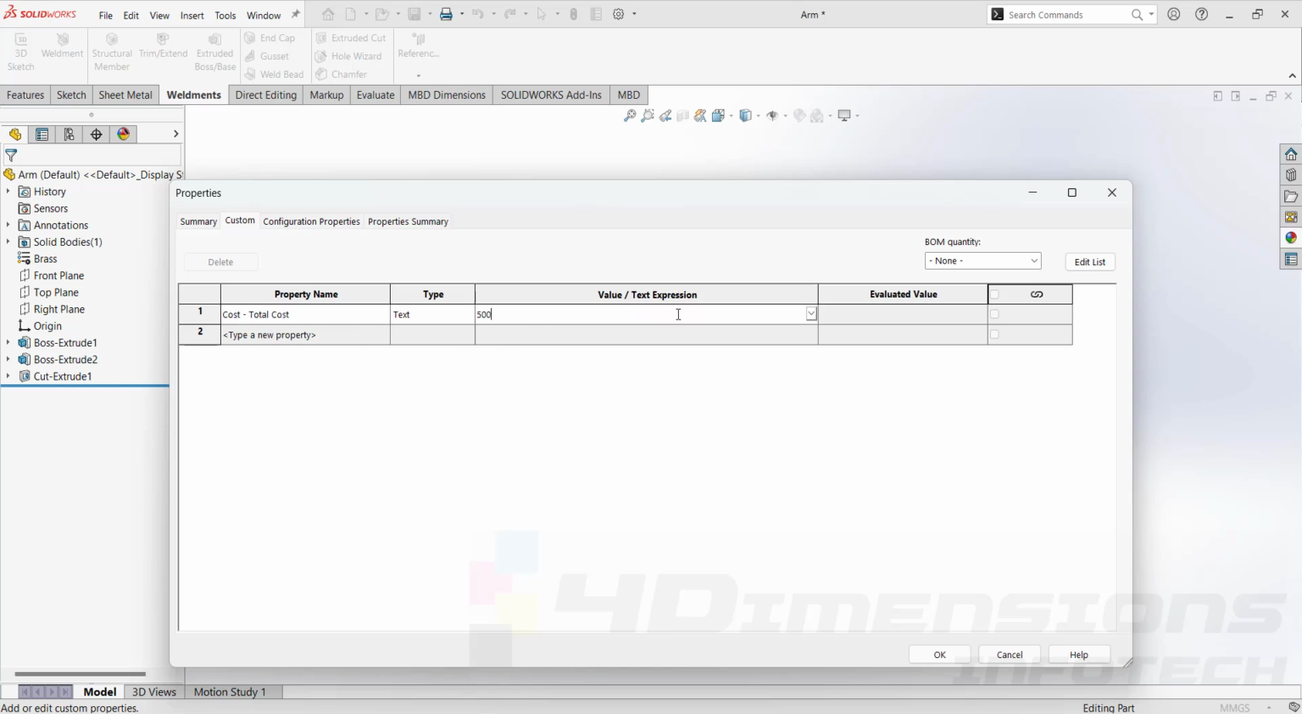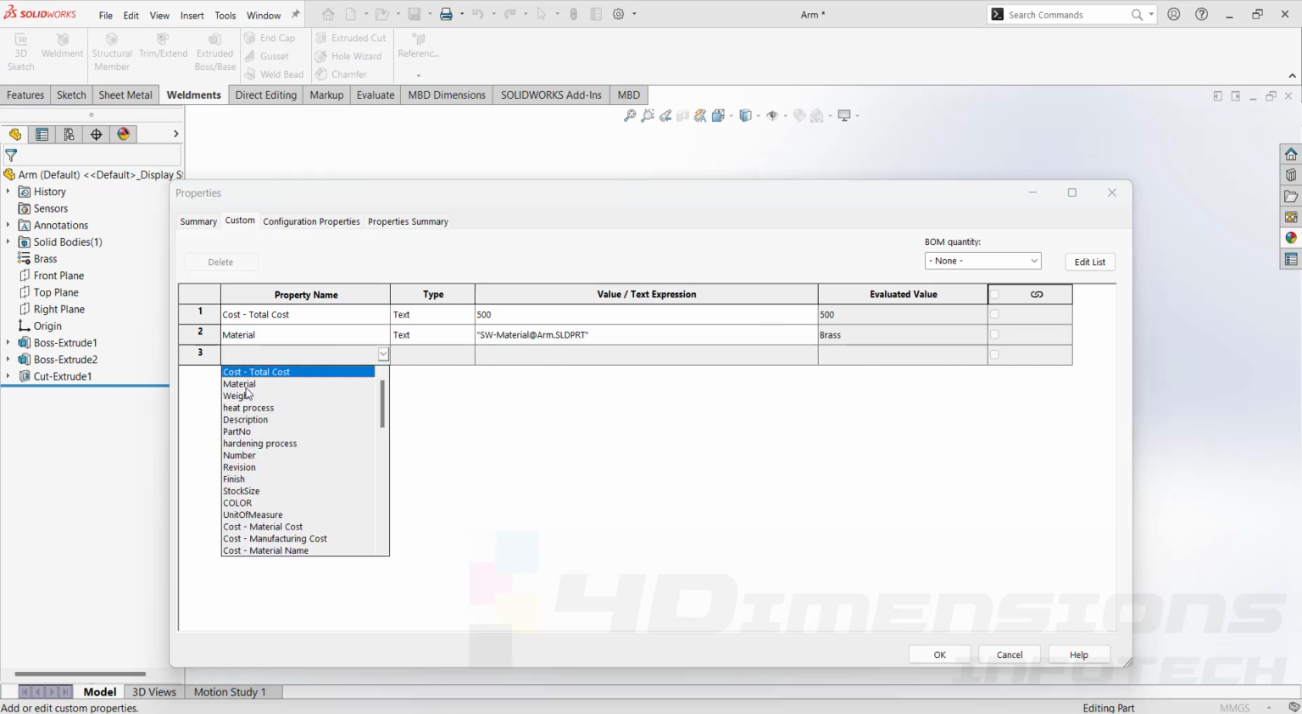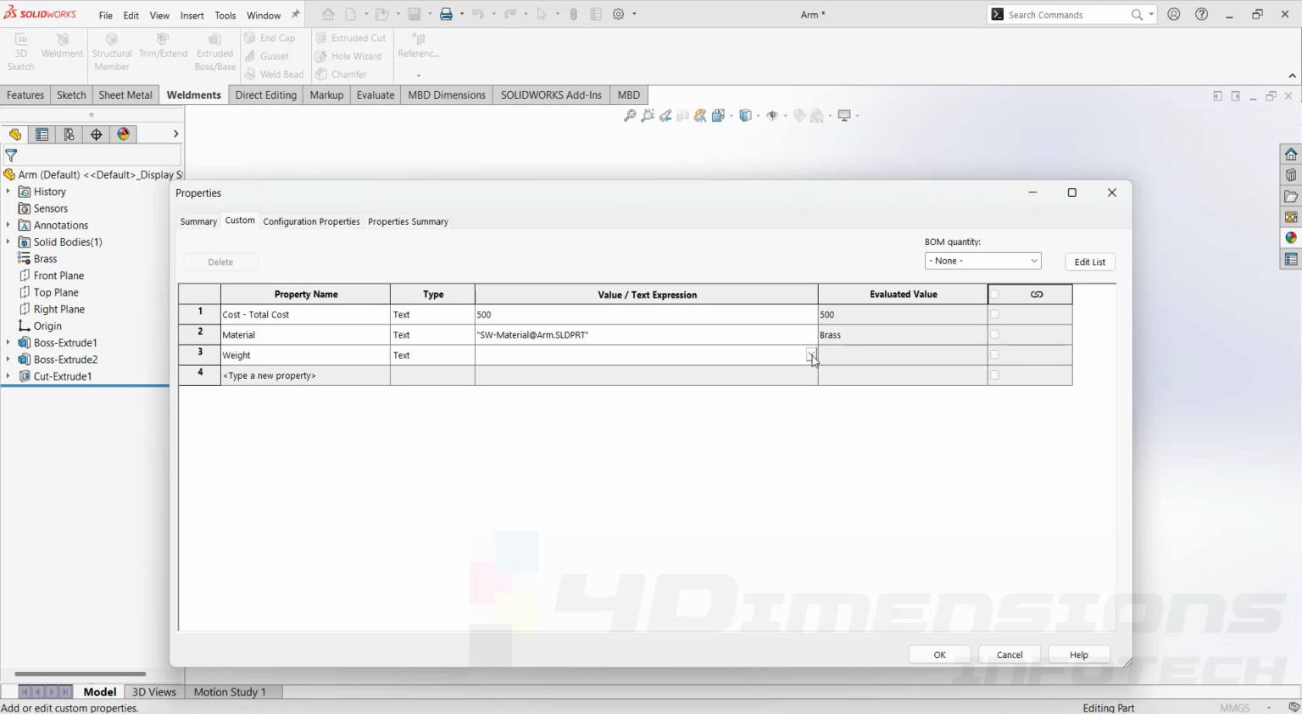I'll put up the cost. Then we are going to go for material. Again select the equivalent property, that is material. Next we are going to go for weight. The equivalent property is mass. Next we are going to go for description, and we are going to provide one description.